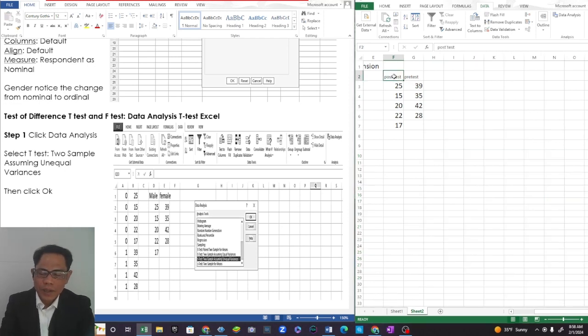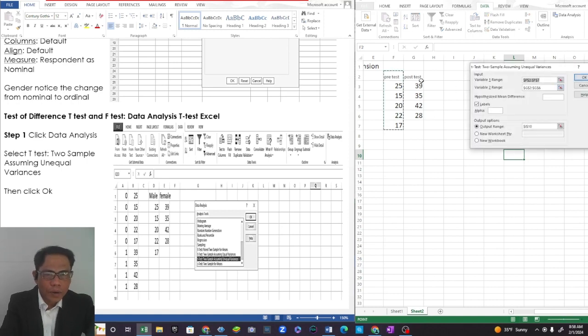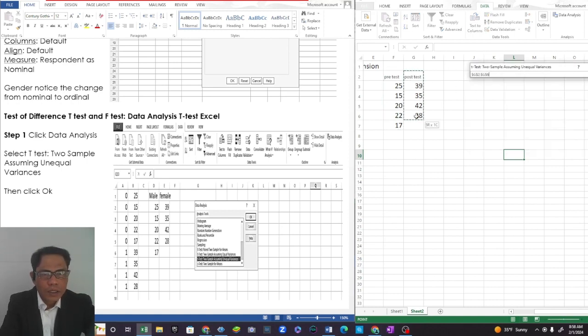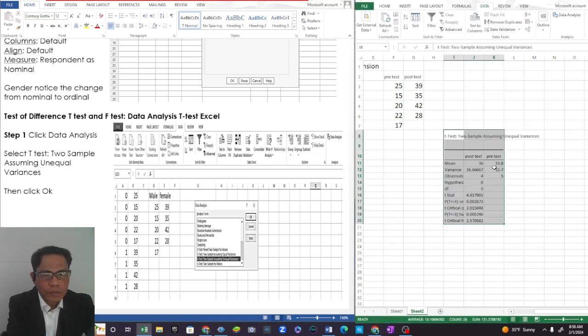This was the male. So this one is your pre-test, and that is your post-test. So we'll have data analysis, unequal variances. Our post-test is assumed to be higher than the pre-test, and there, the negative t is gone.